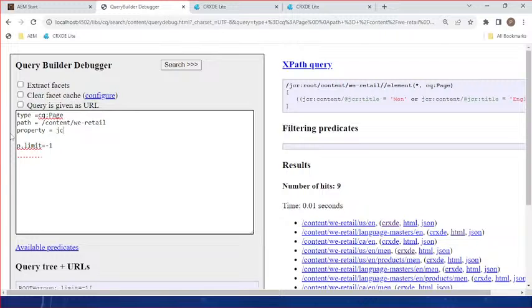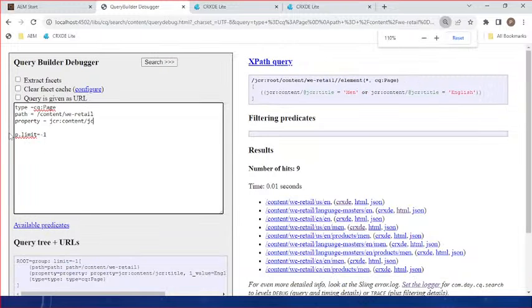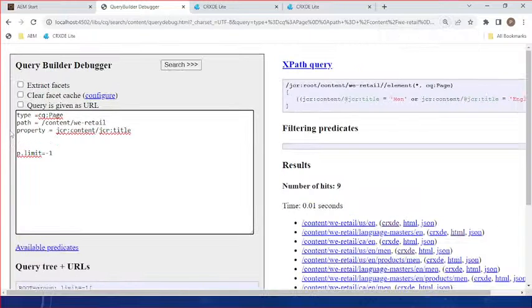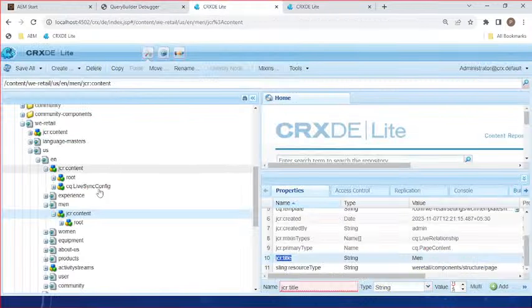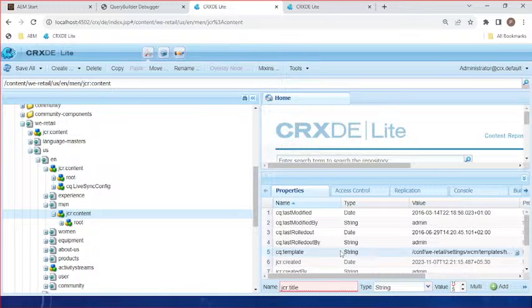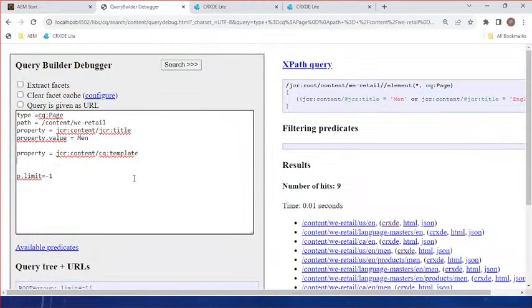jcr:content, and after that here we have to define jcr:title. And here I'm defining the value for this particular title, property dot value, and here you can mention English, otherwise you can mention man here. And after that another property I'm defining, property is equals to jcr:content, and this time I'm mentioning cq:template. Now come here, select any template. There is the man, and here we have a template. Control A, copy, come here and paste it. How can we do that? Property is equals to property dot value, and here we have to paste this. Search it.